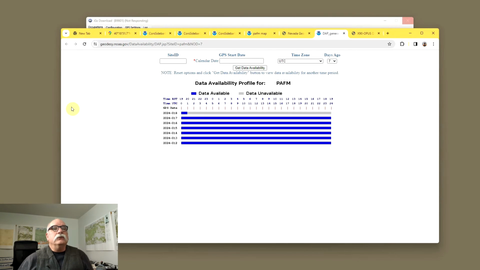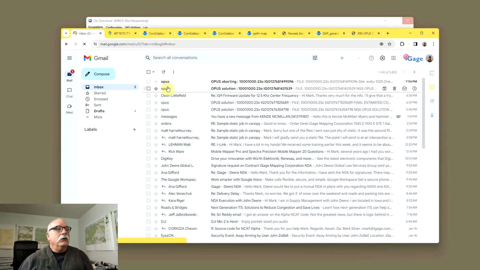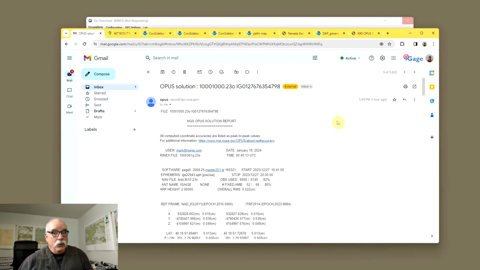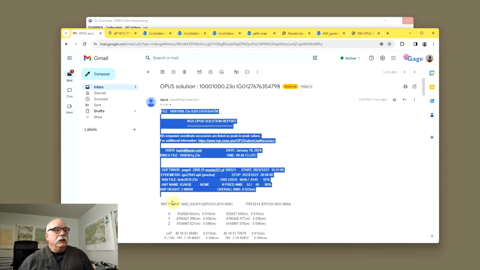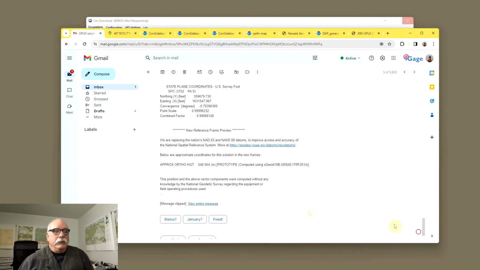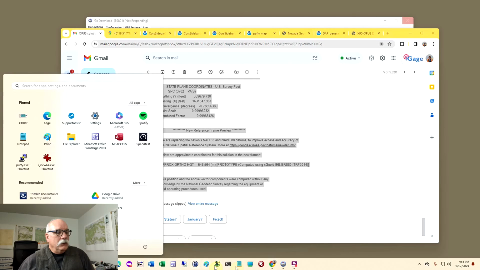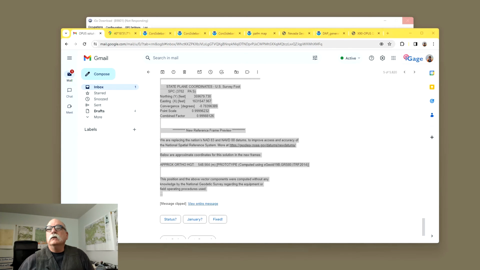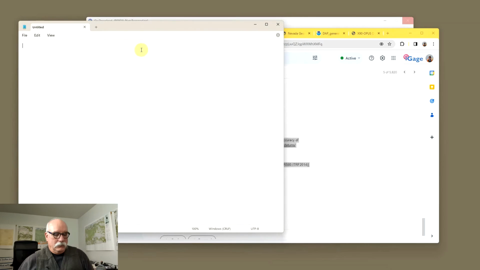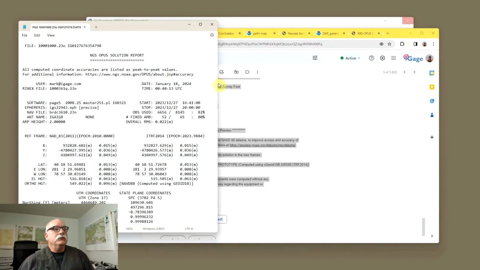Let's go look at the solutions that we got. Okay, here's the standard OPUS solution. And you know, it would be nice if this was a fixed font here, but it's not. But I want it to be in a fixed font. So what I do is I select the whole thing, copy, and then I go to Notepad. And this is going to be the standard OPUS solution here.